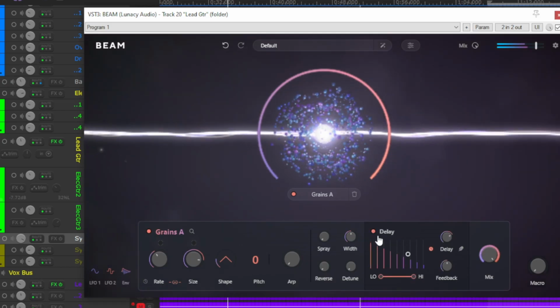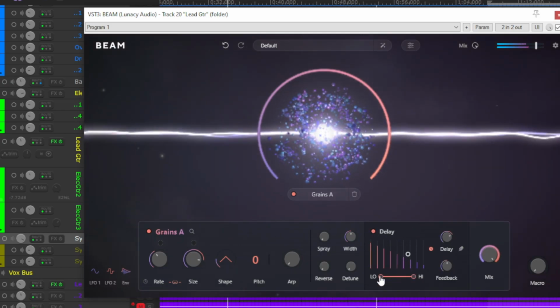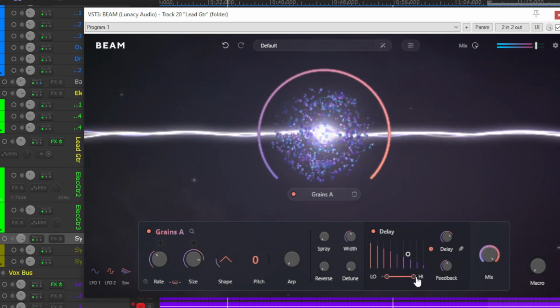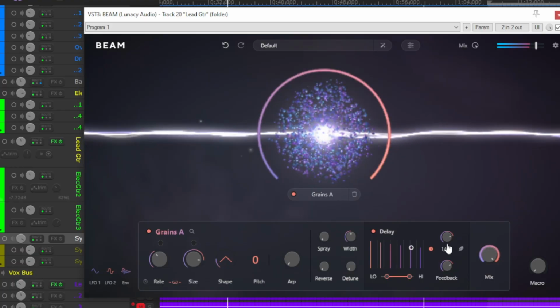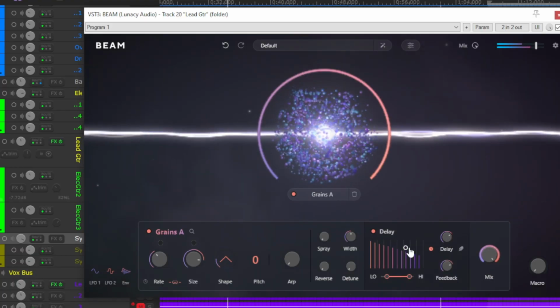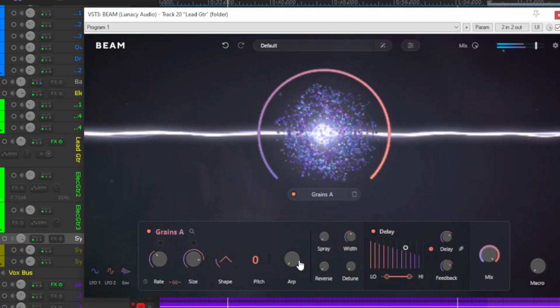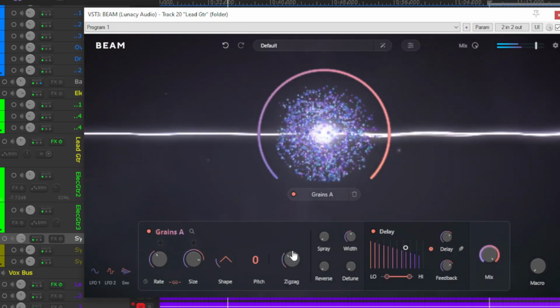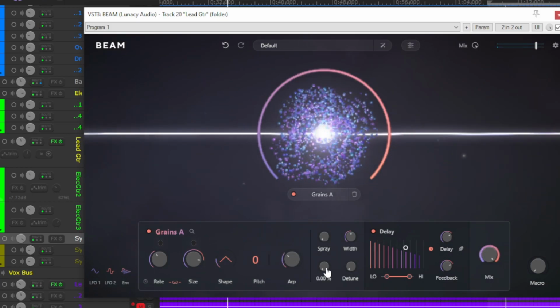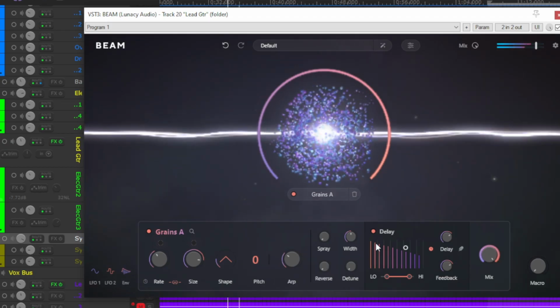We can introduce also a delay here. High pass and low pass. Here we have the pattern, right? Arpeggiator. How about that? Some pretty cool design tools here.